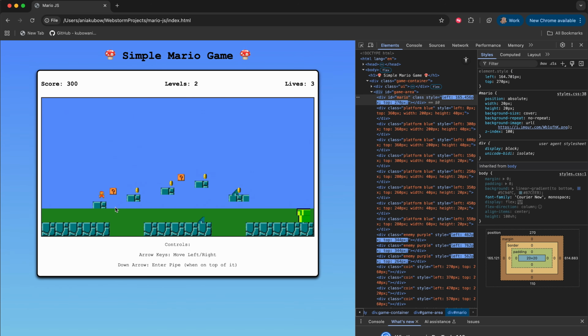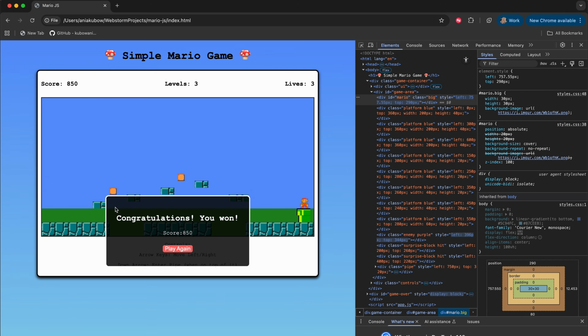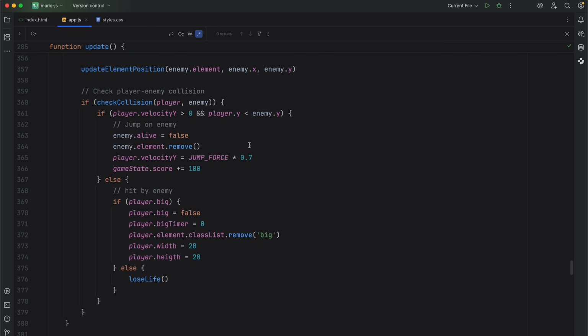Let me just check first. Okay, so here something strange is happening. We will have to figure this out. And ta-da, congratulations, you've won. So that's our score. We can play again. So to me, this is looking wonderful. We, of course, probably need to attach some functionality to the play again button.